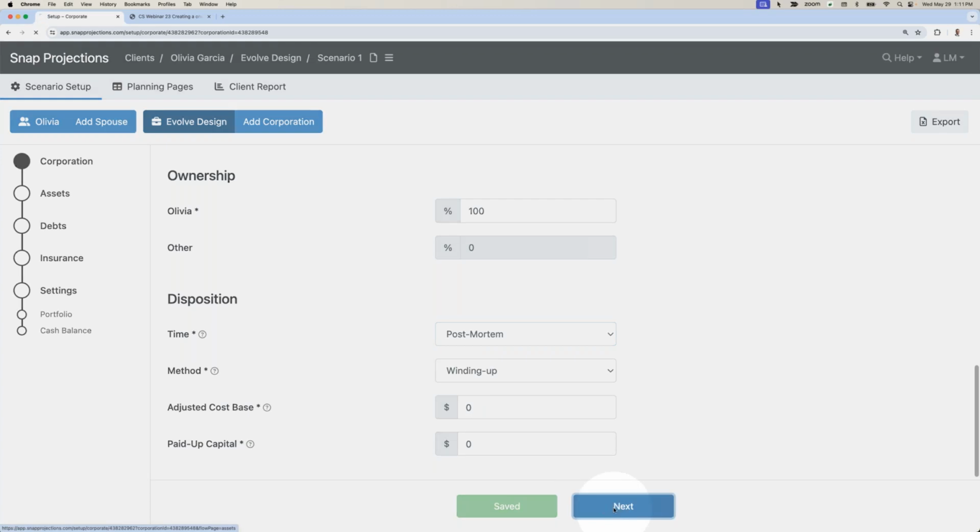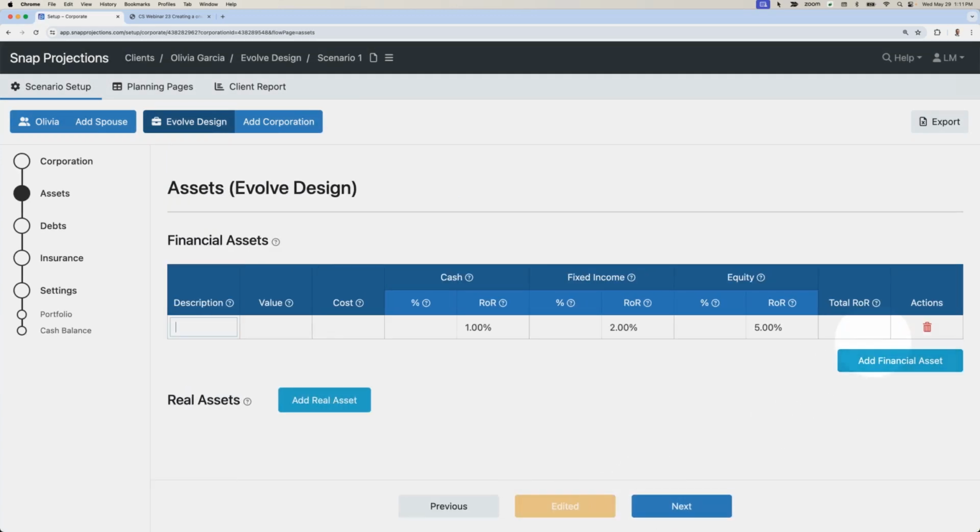I'll click next and go to the assets page to input the investment balance for the holding company, which is 500,000, original cost of 400,000, and a similar investment approach of 30% fixed income, 70% equity. On the left, once again, you'll see that we can input debts, insurance, and customize additional settings. We will run a projection shortly with an insurance policy added.